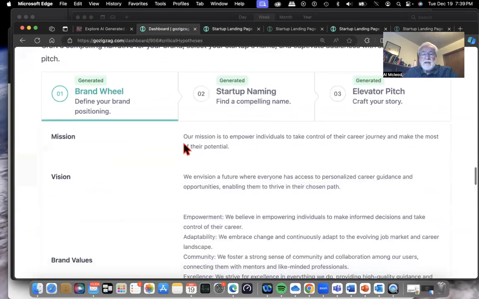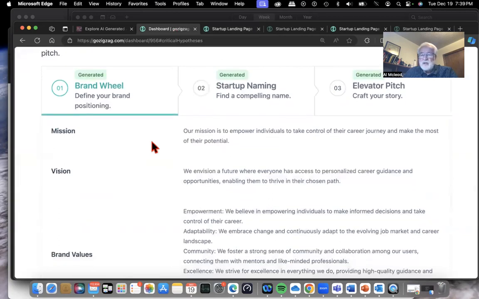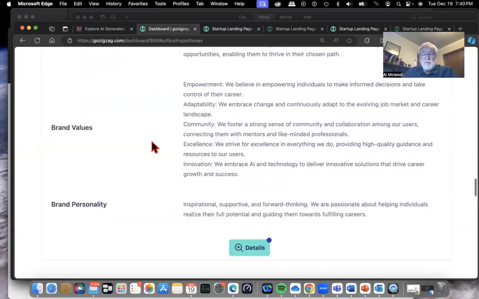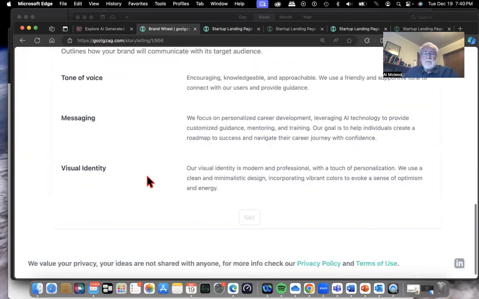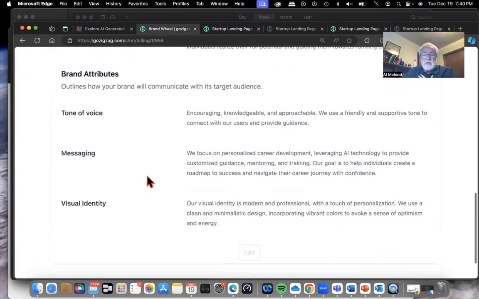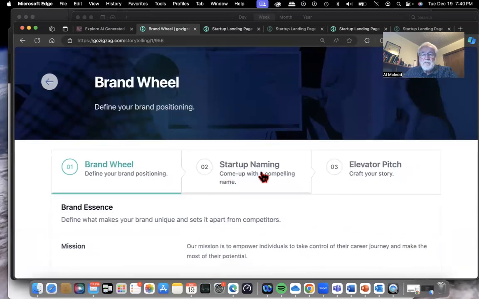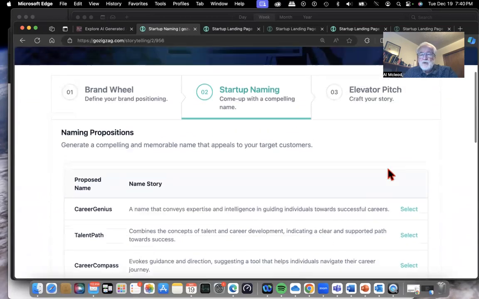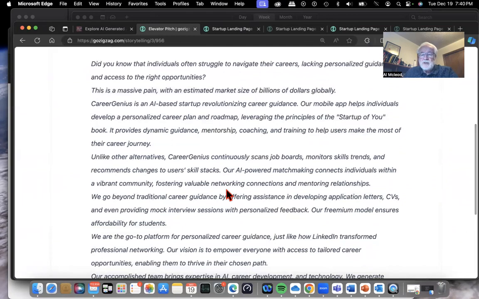And storytelling. In this case, you've still got the mission is to empower individuals to take control of their career journey and make the most of their potential. Brand values, brand personality. And again, for someone like myself, who's not necessarily a marketing person, this is super helpful to get this kind of marketing advice on how to represent your brand. Really, really helpful. The naming, and then a bunch of different names, Career Genius, and then finally your elevator pitch again, very helpful.